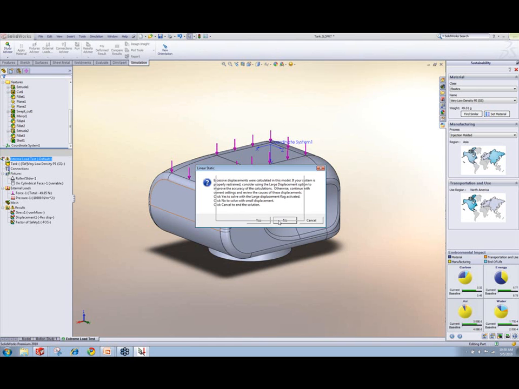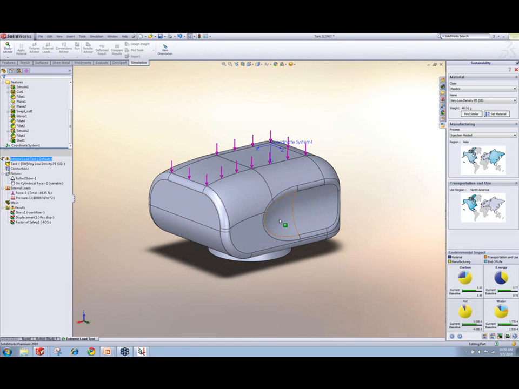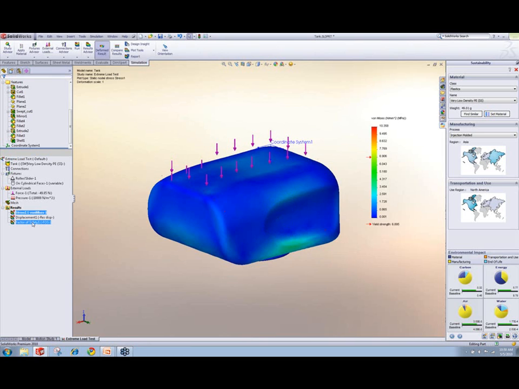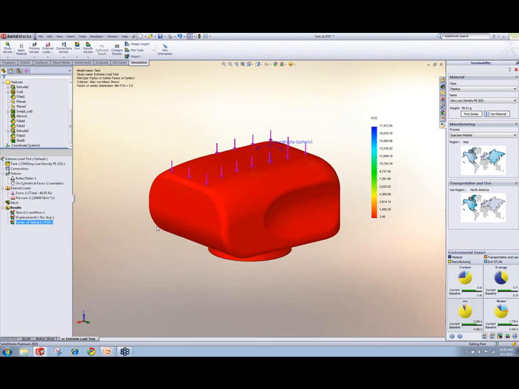Let me say no. I think I may have reached the limit there of my model. Let's check out the factor of safety. We're still okay. I did not do a large displacement mode. I may be reaching the limit of where I want. So I'm actually doing pretty good there. 2.46 factor of safety. So this is probably as optimized as I want.